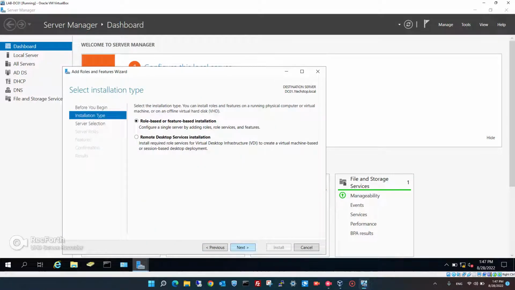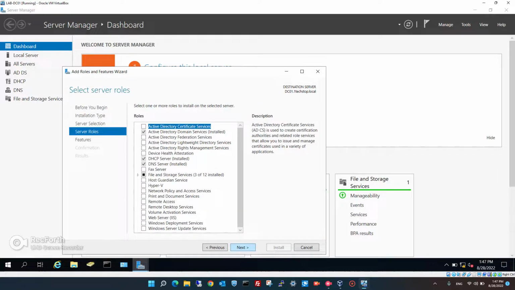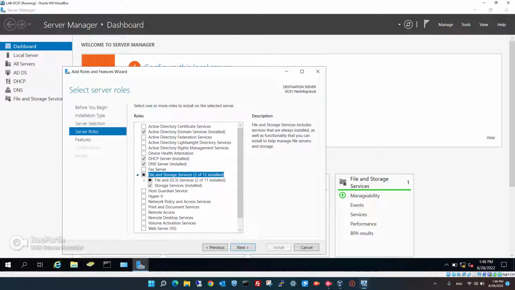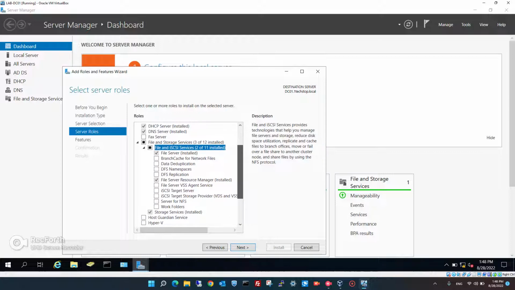Click next, click next, click next, and here under file and storage services, expand file and storage services, and then expand file and iSCSI services. So here you will find an option called File Server Resource Manager. This is the FSRM, File Server Resource Manager. Just check this box, click on Next, and click on Install.